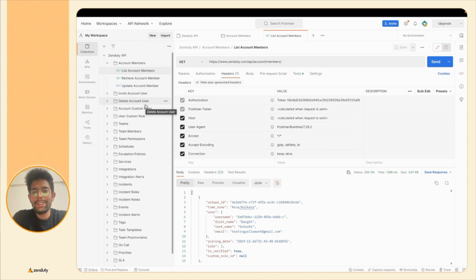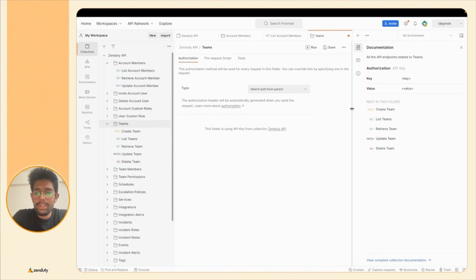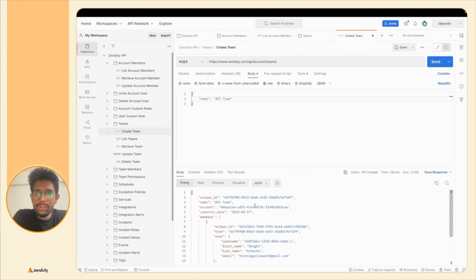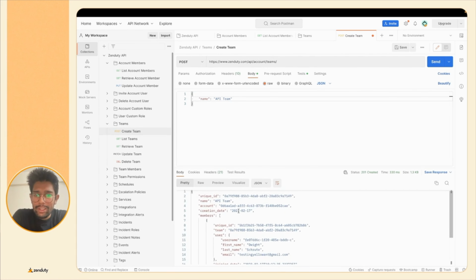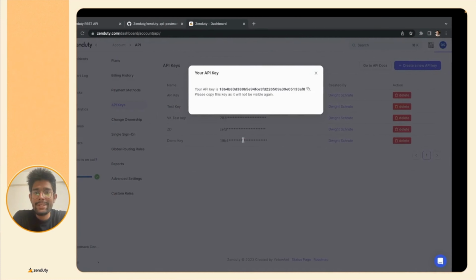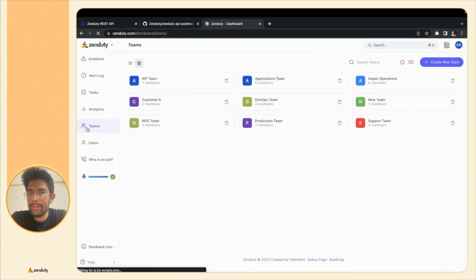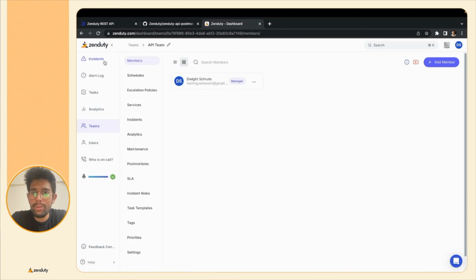Now let's do something more complicated, like creating a team maybe. Again, we'll have to inherit auth from parent, and this time we'll need to provide it a name. So let's call our team the API team, and let's just click on send, and there you go, a new team has been created. It's called the API team. Let's check if this reflects in the Zenduty platform as expected. And there you go, our API team is visible over here. It has one member, which will be the owner right now.